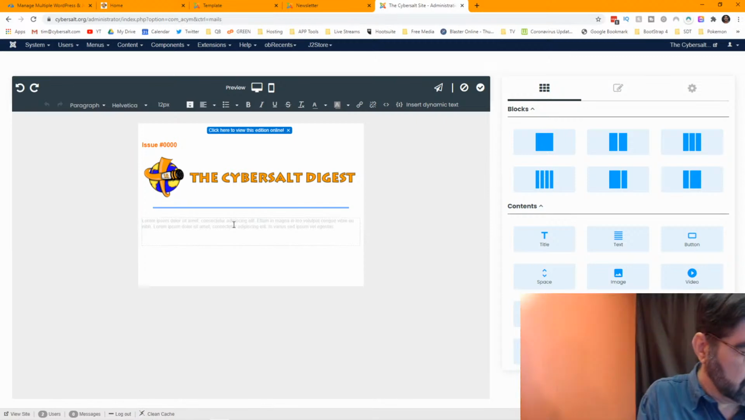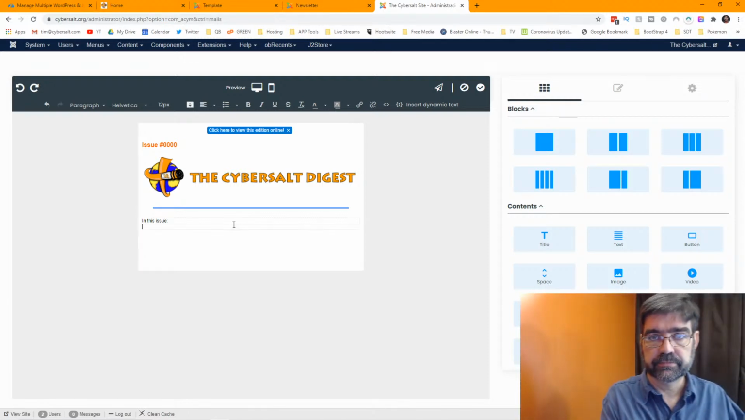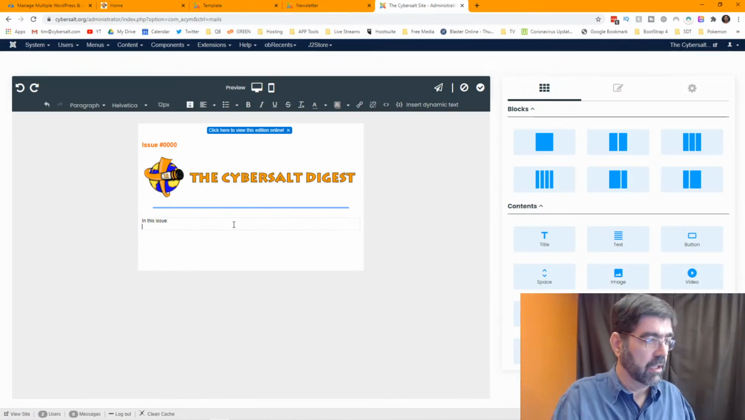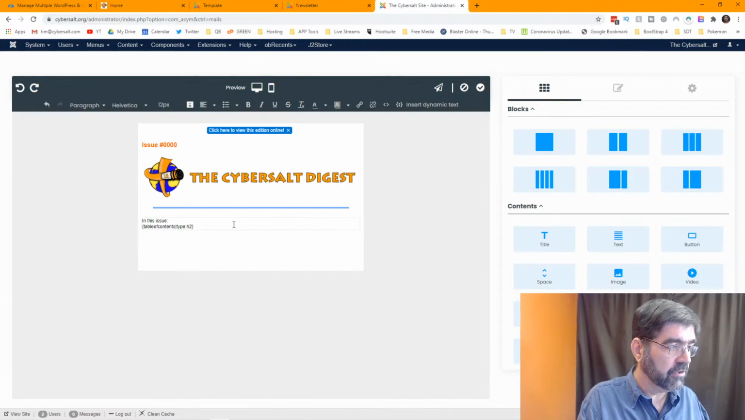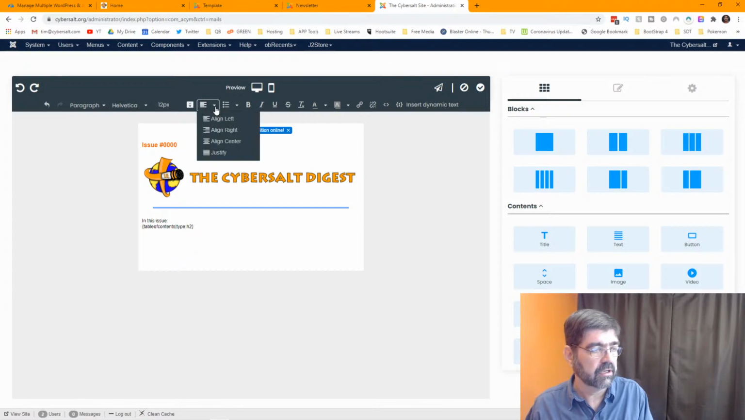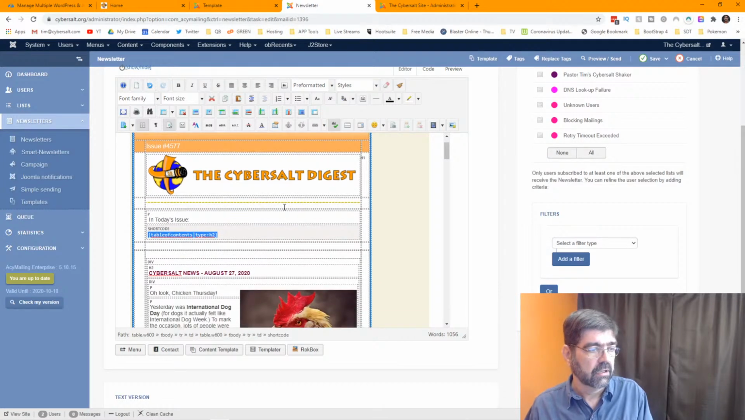So we'll put in here, in this issue, and a colon. Let me just move the camera back just a little bit. There we go. And a colon, and then we're going to paste that code in there, and we're going to center it. We'll see if this works later on. We may have to come back and take that out. All right, and so now we're going to, what did I do back here? All right.